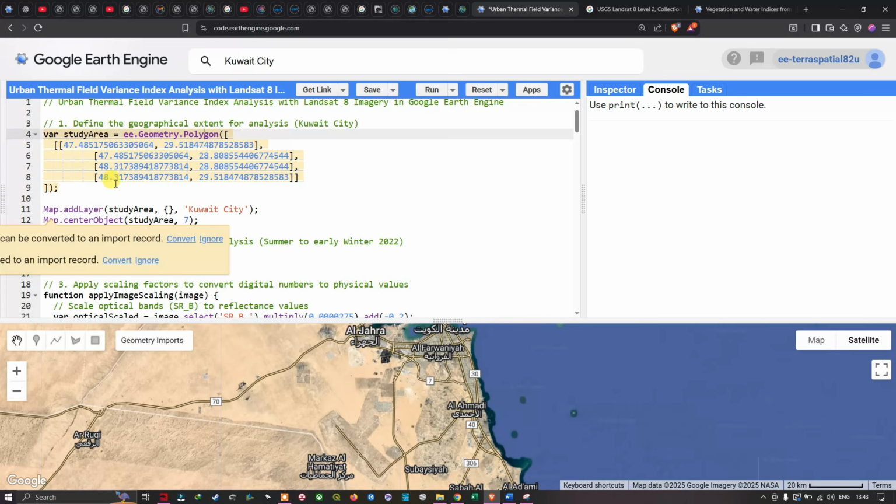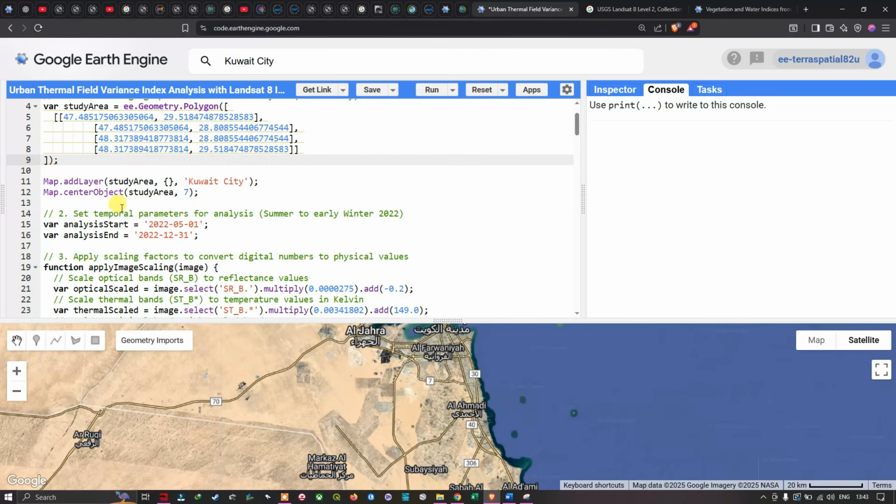The next step, we're going to add this layer. To add this layer, we're going to mention Map.addLayer with study area, with the default visualization parameters, and we're going to name the output Kuwait City. And last, to center this particular object, we're going to mention Map.centerObjects with study area and a suitable zoom level. So let me run this code here.